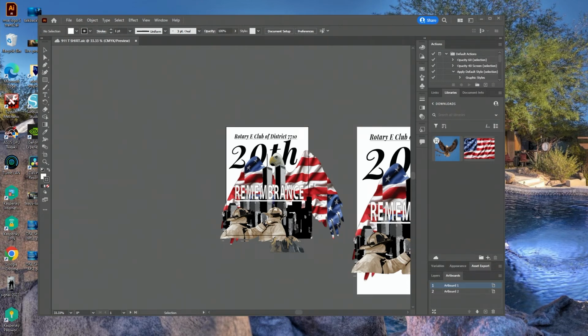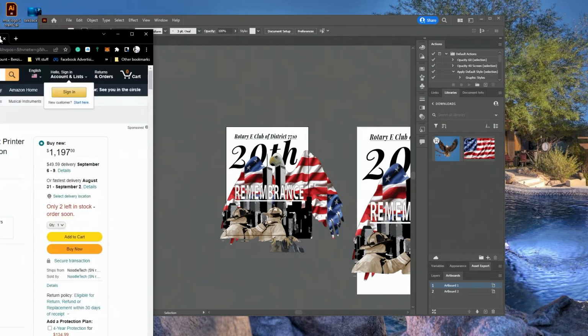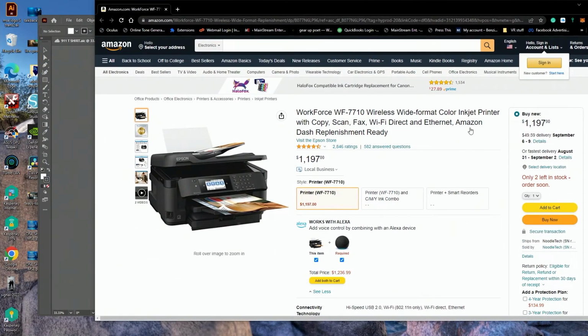Okay. So printer-wise, we are going to be using my Epson Workforce 7710 printer. It's a good printer because it prints all the way from very small to your business cards, or it could print all the way up to that 11 by 17 size.